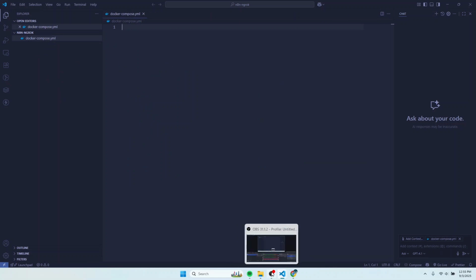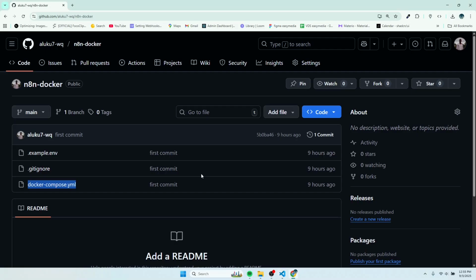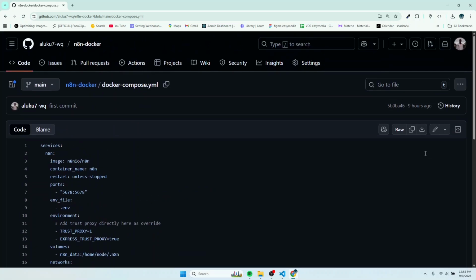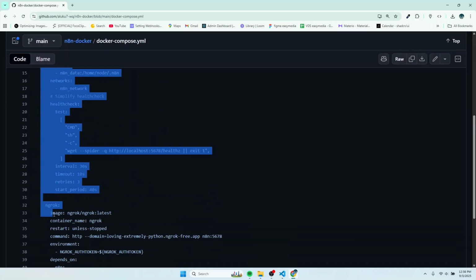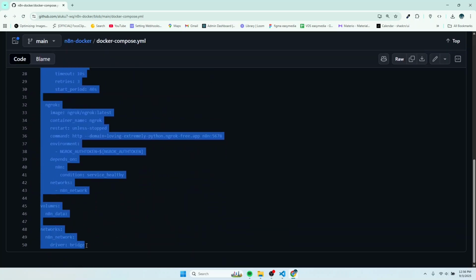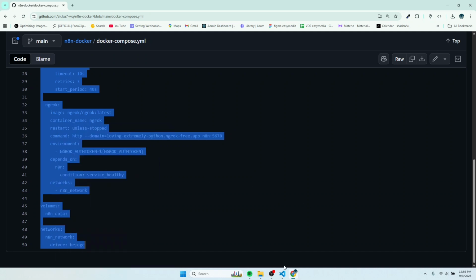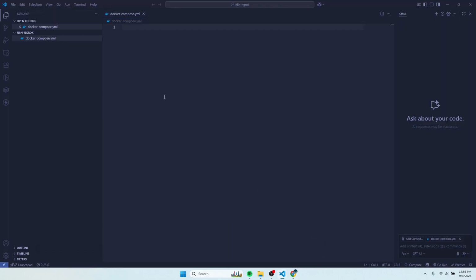Then I'll go back to GitHub, click on the file to open it, and you'll find that it has code here. I'll just copy this code, come back and paste it here.